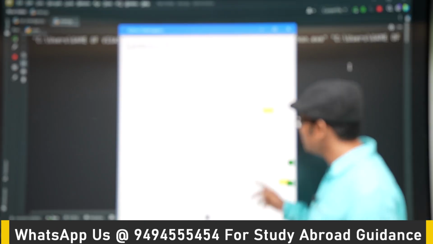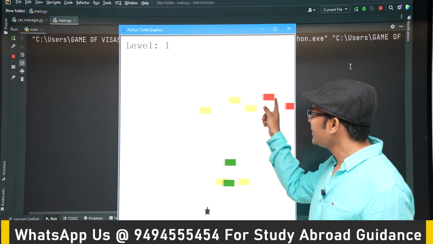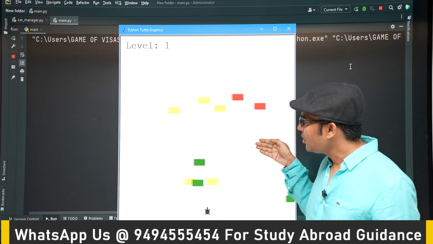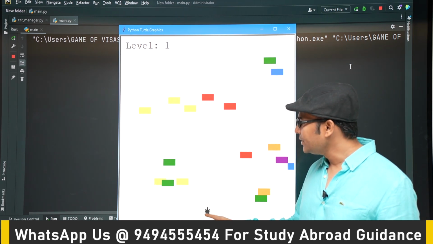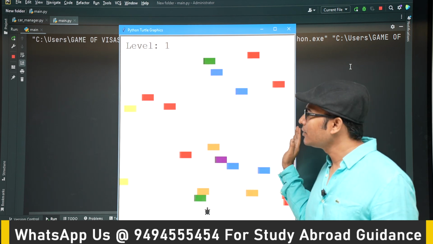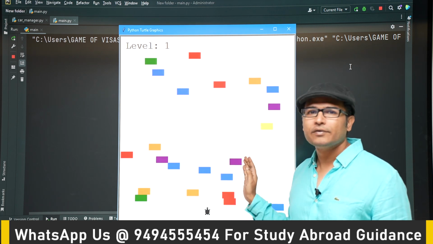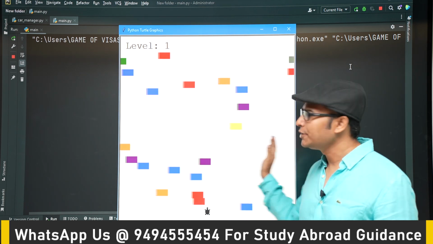So this is how the game looks. These are all cars. All these rectangles that you are seeing are cars. And now there is a turtle here. The turtle can only move up, and the cars will be moving from right to left. You can also design it to move from left to right. That is up to you, but I have designed it from right to left.